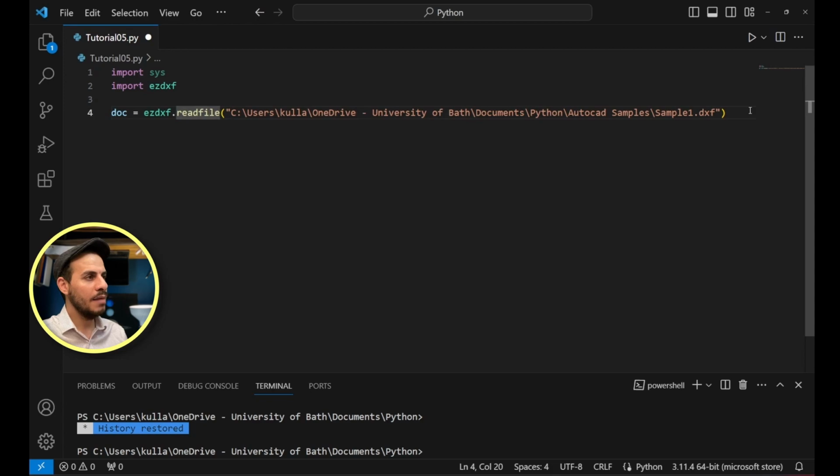Well, yeah, absolutely, you're spot on. So you just need to provide the path, and the content of that drawing will be stored in the doc variable, and it will allow us to use different functionalities and features in the doc variable, because it will be inheriting from the DXF file a lot of its features and functionality.